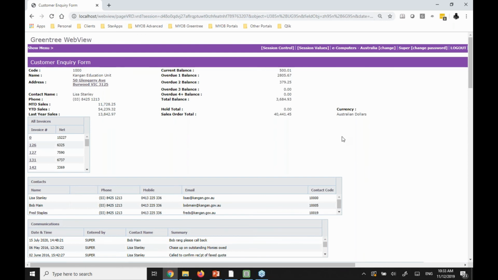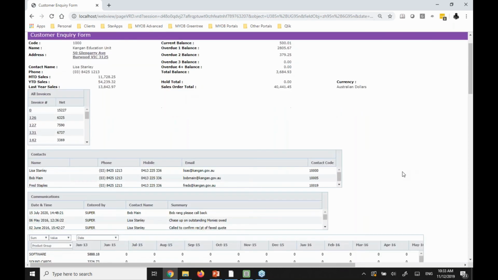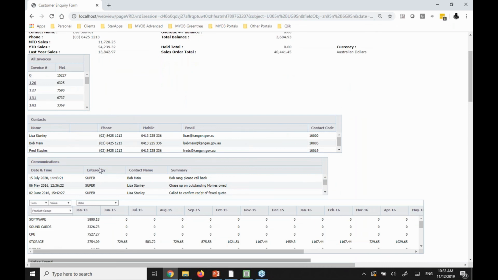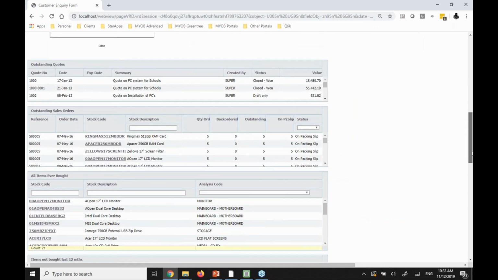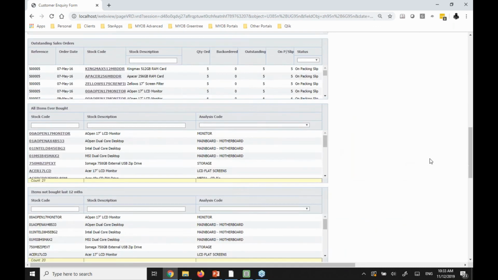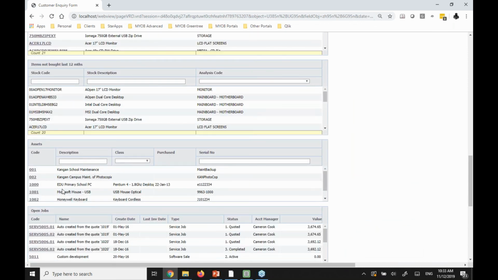Now, there is no reason why on the customer inquiry form, you can't show CRM information, which is what I'm actually showing here. So contacts, communications, I keep scrolling down a little further. I can see outstanding quotes, as well as what CRM assets are currently against that accounts receivable customer. So yes, you can drill down between the two records, but it's just about how you set those up. Okay. Next question is CRM in WebView.